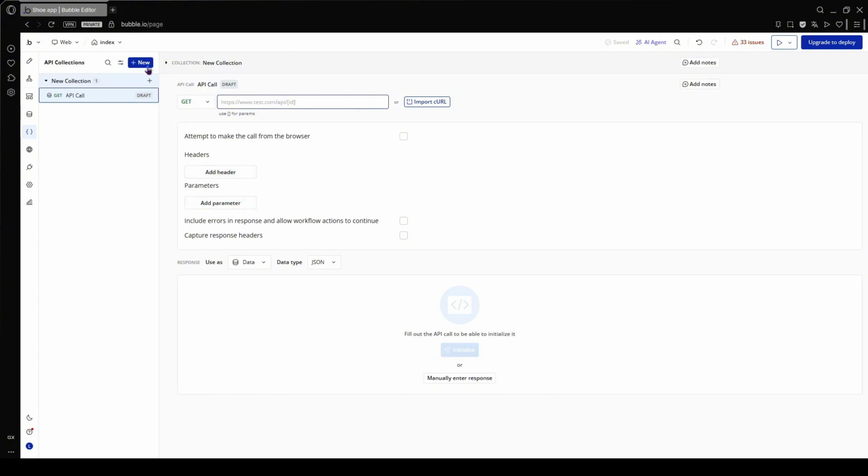Enter a name for the request, then choose the appropriate request method, such as GET, POST, PUT, or DELETE, based on the API documentation. Next, enter the API endpoint URL. Then, add any required headers, query parameters, or request body values exactly as specified in the API documentation. If the API requires authentication, enter your API key, bearer token, or other credentials in the appropriate location.